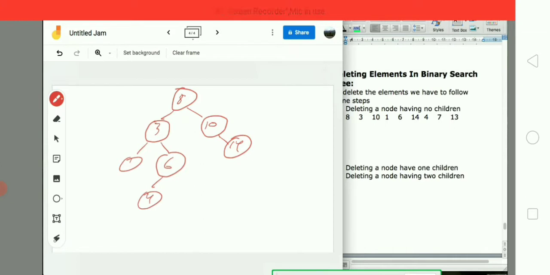After that we have 7, so compared to 6 it is the largest element, so we have to place it on the right side. After that we have 13, so compared to 8 it is the largest one. Compared to 10, it is the largest one. Compared to 14, it is the smallest element. So we have to place it on the left side.